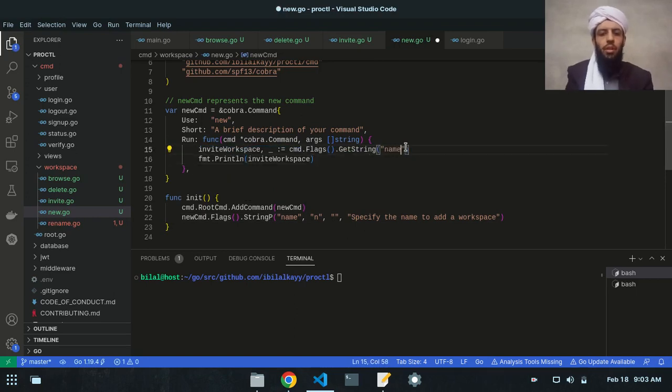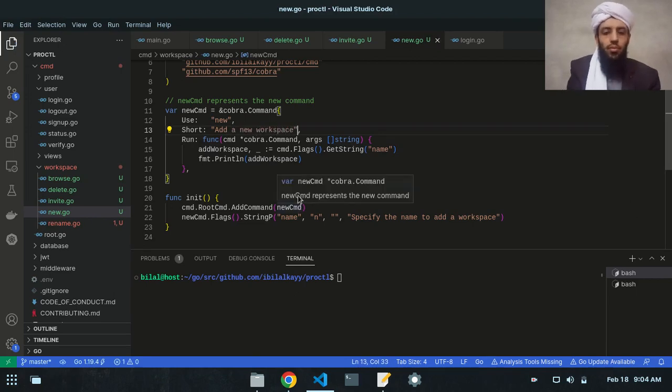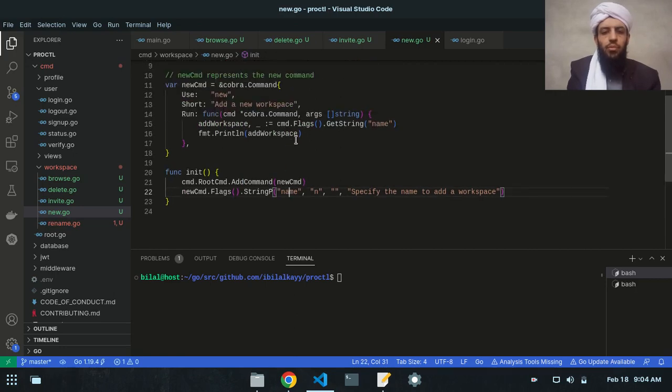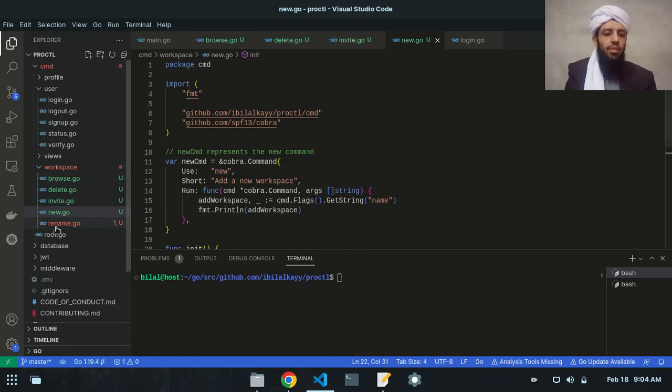After that, let's go to this invite.go file, copy it, paste it here like this, and write name instead of email, and similarly write name workspace, add workspace. Once it is done, I will give the description like add a new workspace. So I will give the name of the workspace, and that workspace will be created.